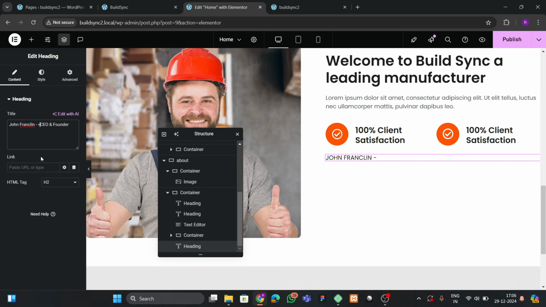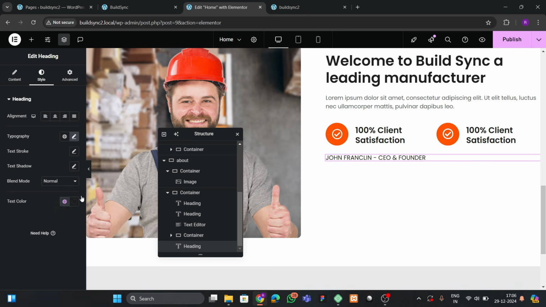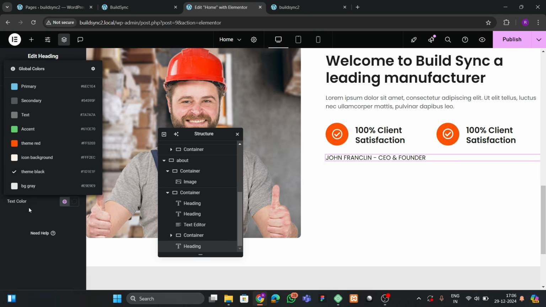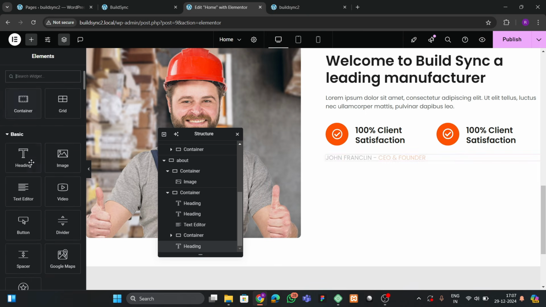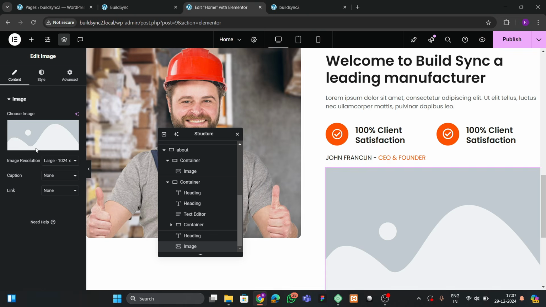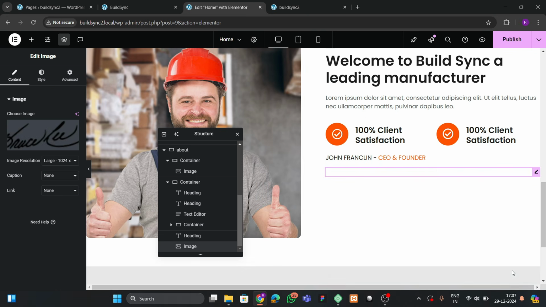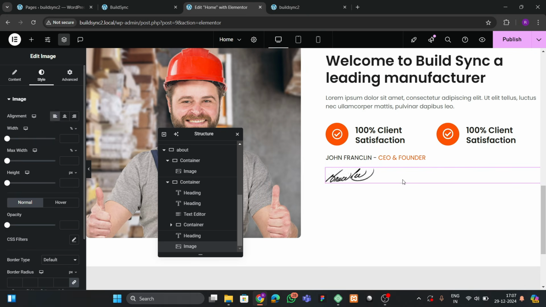Okay, now you can add it here, span tag, to change the color of this span tag. Okay, then we can go to this style, color, and here we can choose the color FF5203. So we can choose here FF5203. Then we can add an image below this like this. Okay, make this here.